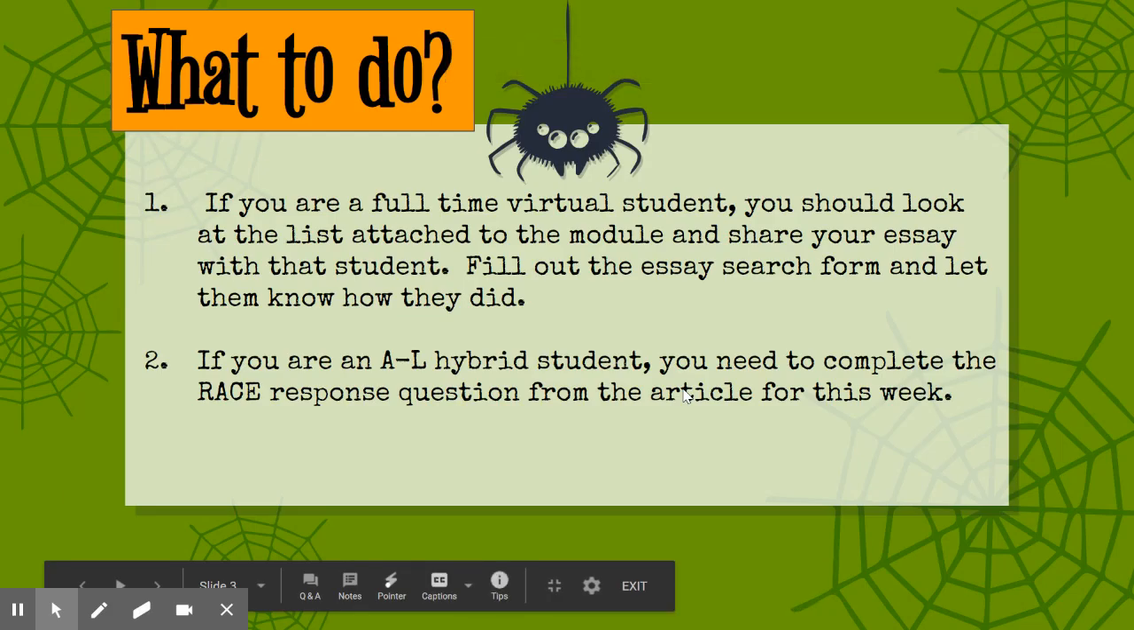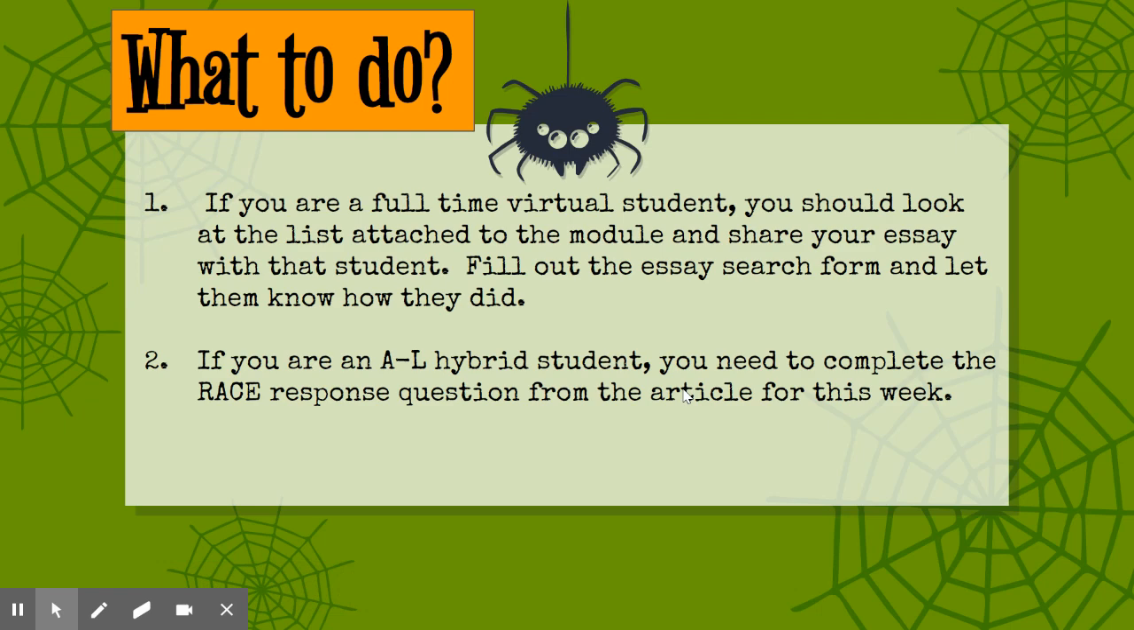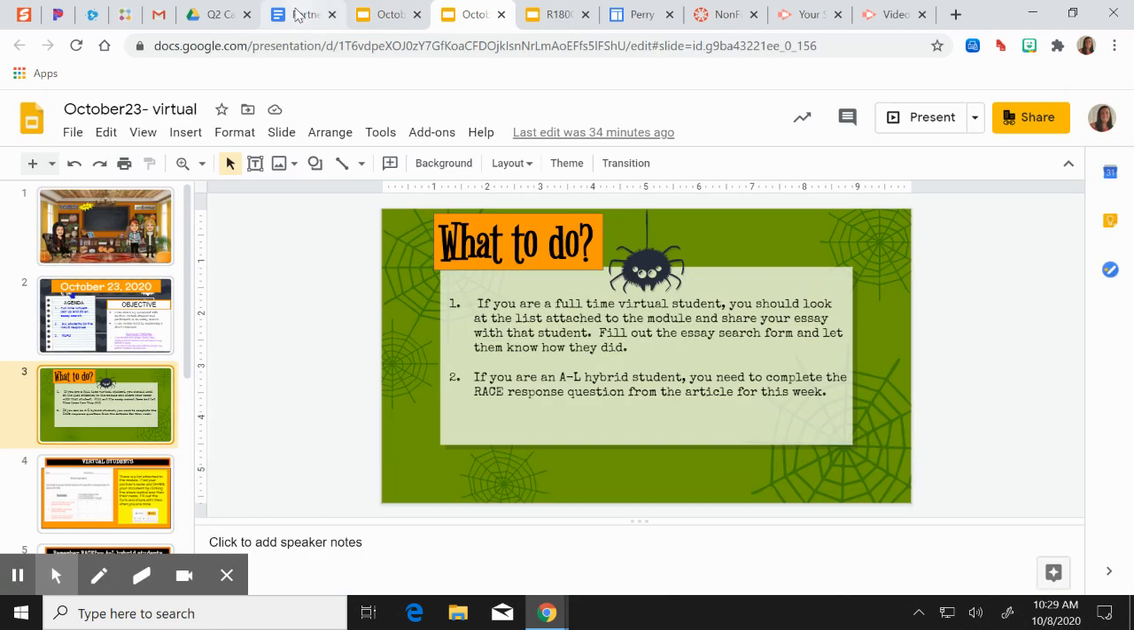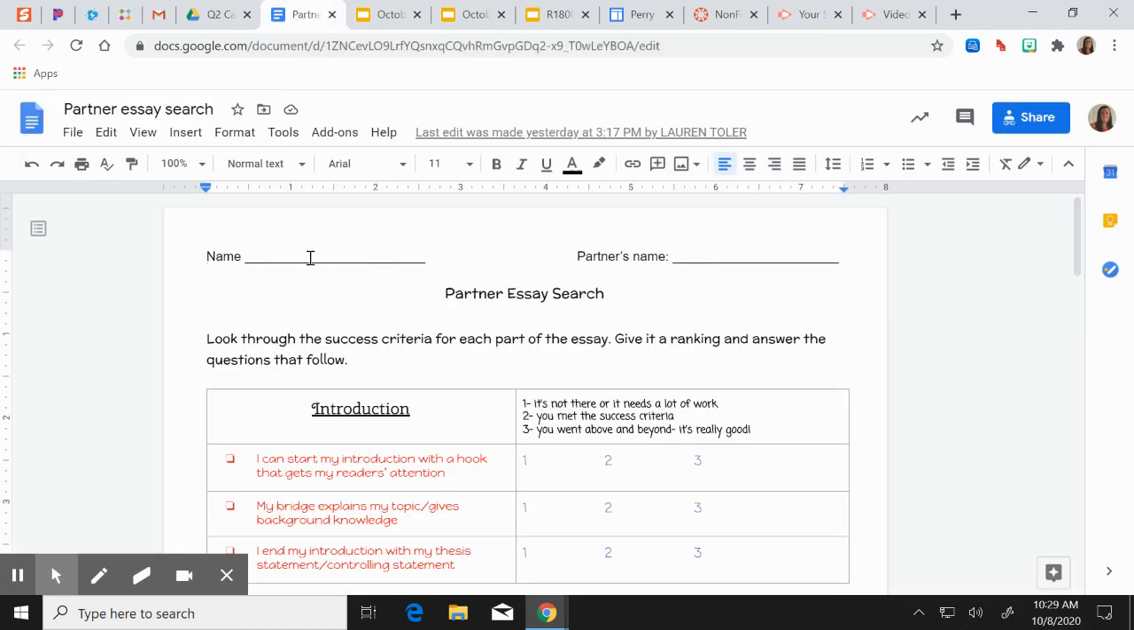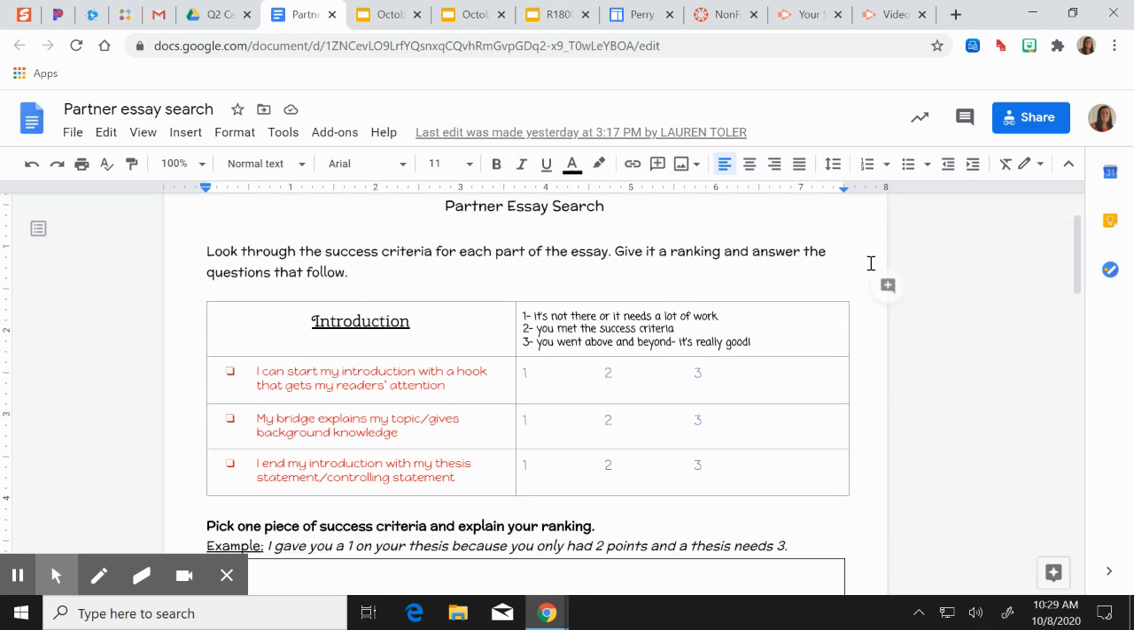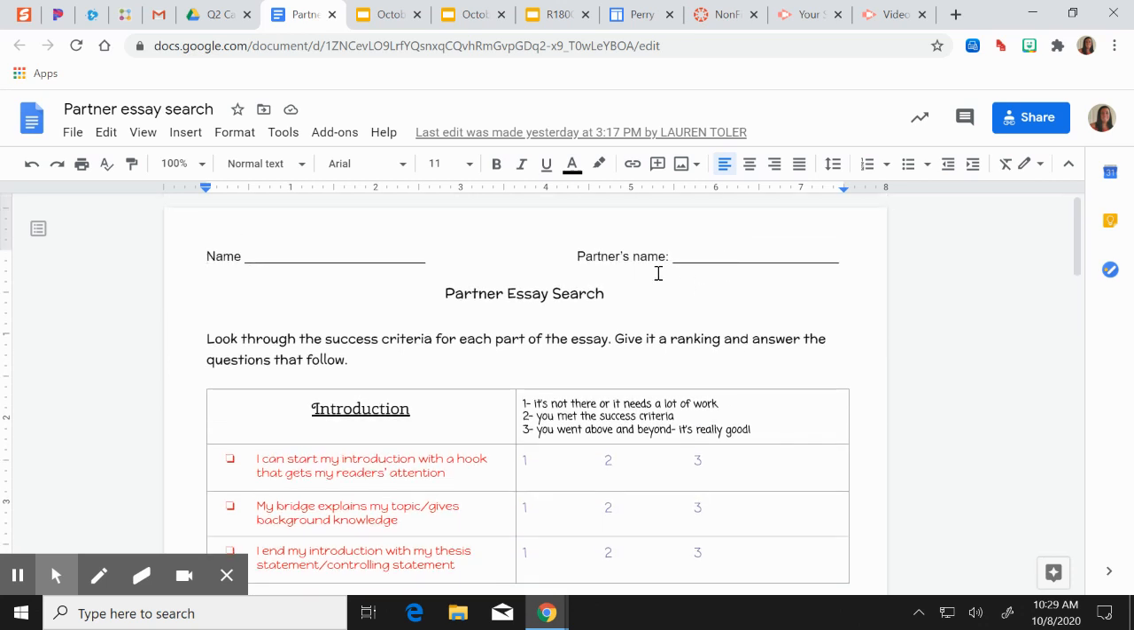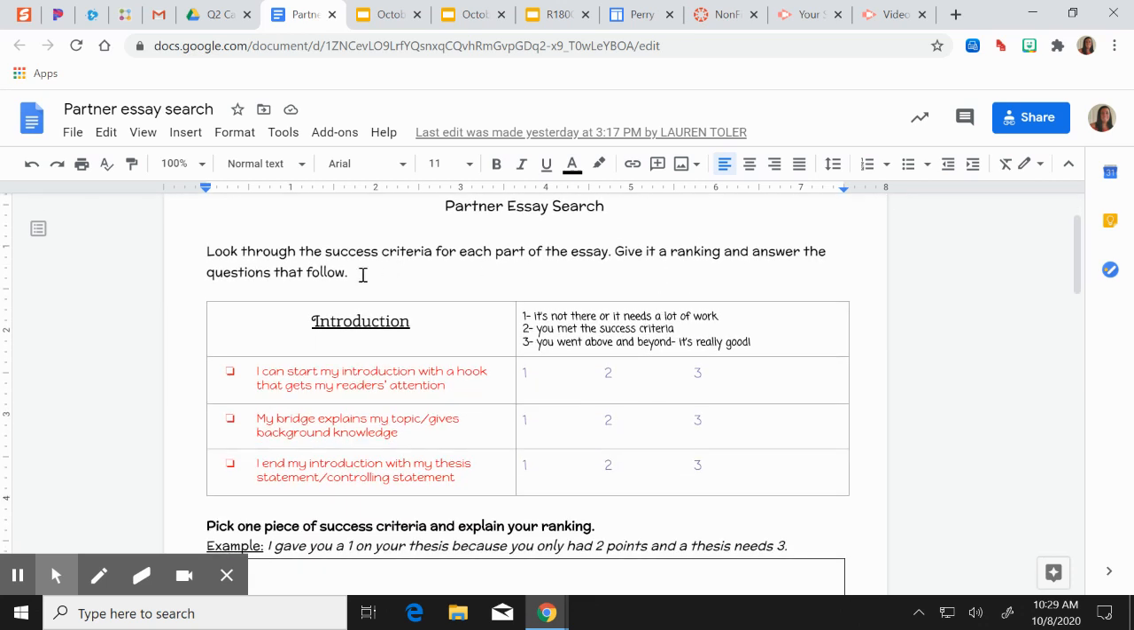And then also you'll notice that there is an essay search form to let them know how they did. Sorry, I'm going to get out of here again. I know all that switching back and forth is a little weird, but this is what your document should look like. If you were in class, you've already done this, so you can maybe fast forward or move to the next portion of the module. But you're going to take the time and look at their essay and fill this out. You don't have the option of circling it, but if you want to highlight whatever number it is, and then you can do it like that to give them a score, please do that, okay?